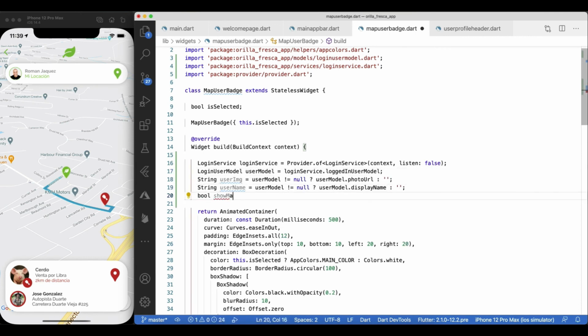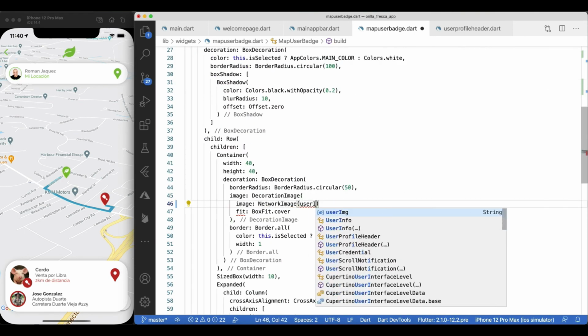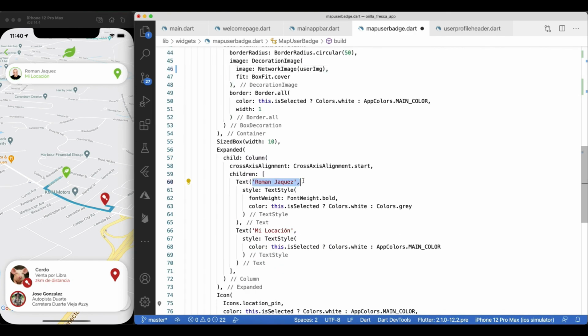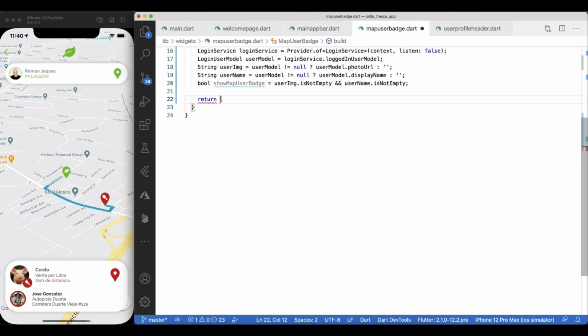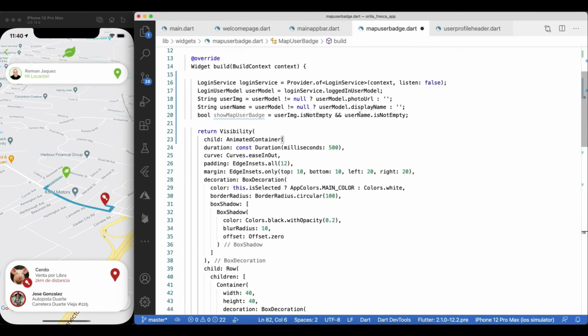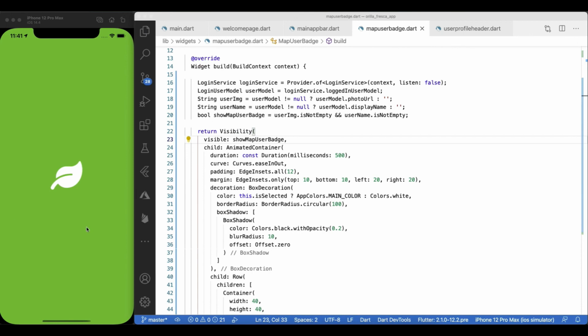Create a flag that will determine whether this map user badge widget will show depending on whether the user is logged in or not. Replace the asset image by a network image and supply the image URL path. Same with the hard-coded user display name. Wrap this widget in a visibility widget and make it visible if show map user badge is true. Do a full rebuild and test.